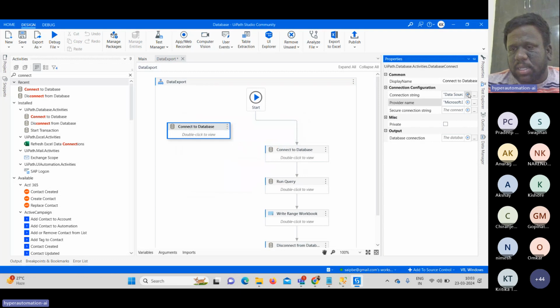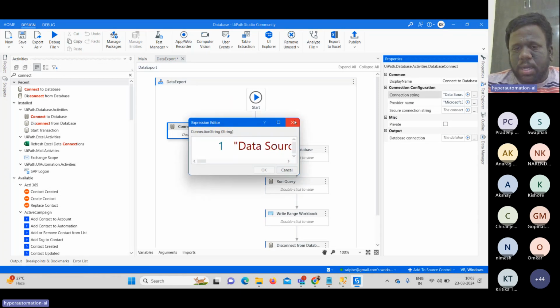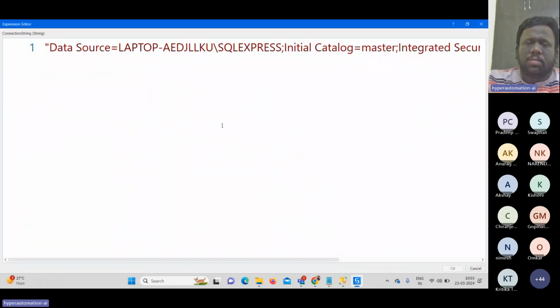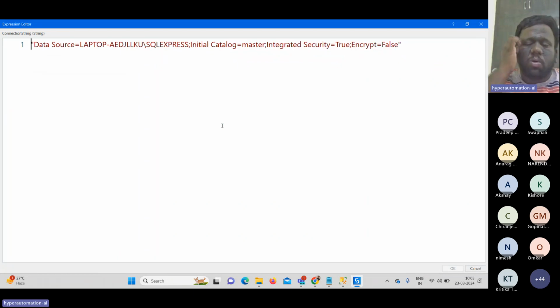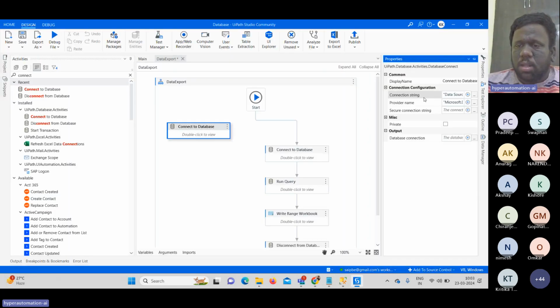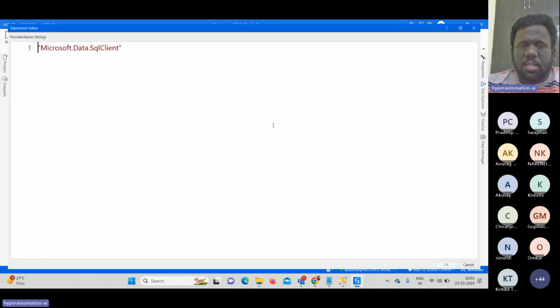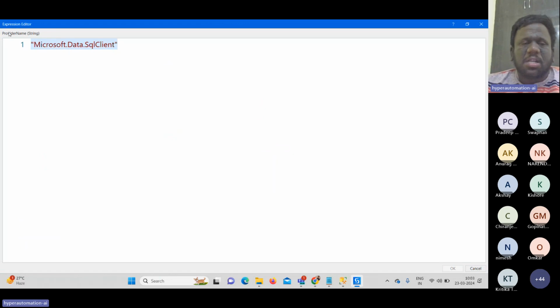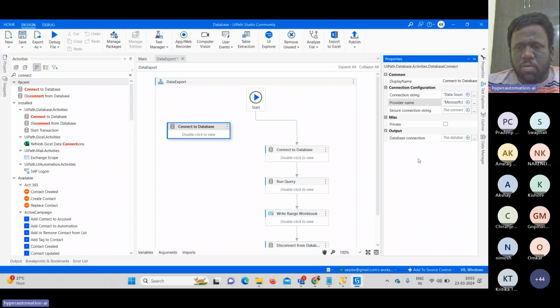So this is the connection string, right? They'll directly provide you the connection string, so there's no need to go to the connection wizard and provide all the details. You can simply copy-paste this connection string here. The provider name is basically this. These details are also provided by the admin if you're working in a team.